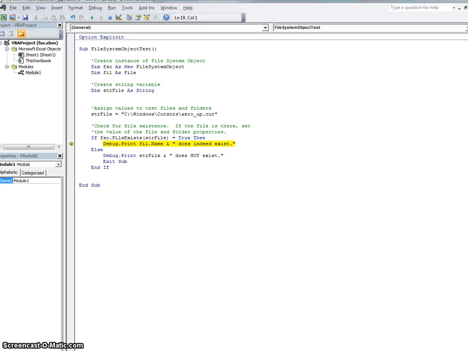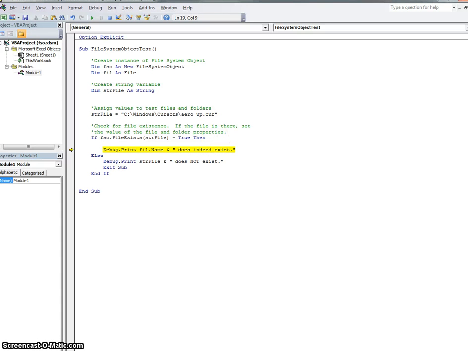I need to do one more thing. So here, yeah, this is very important. This file variable, which is of data type file, which is in the scripting runtime library, I have to tell the compiler that FIL is going to be this file. So this is how I do it: fso.getFile, and then in parentheses string file. So let's try running it now.